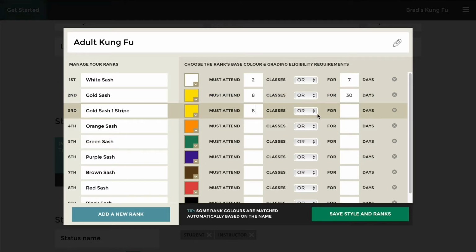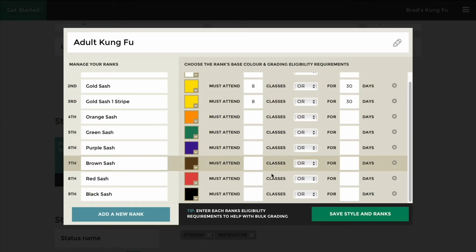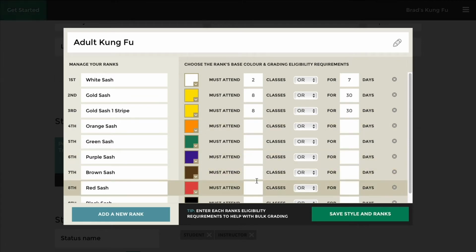So then you can have 30, and it's cumulative as well, so it's in the current rank. You don't have to attend 370 classes or whatever to get to black. You might just have to do 8 in each one. Just as an example. So you don't need to fill in eligibility requirements for every rank either, and it's automatically separated out for you. So we'll just save that.